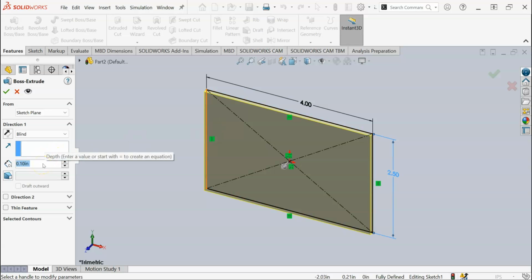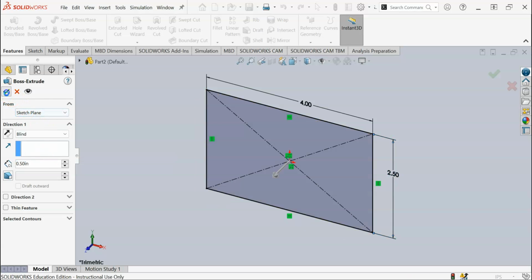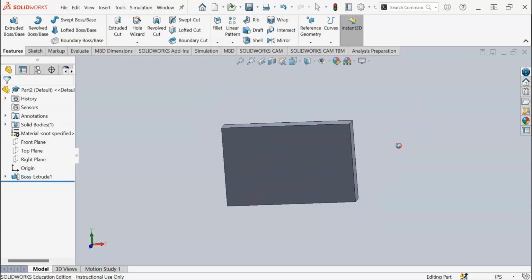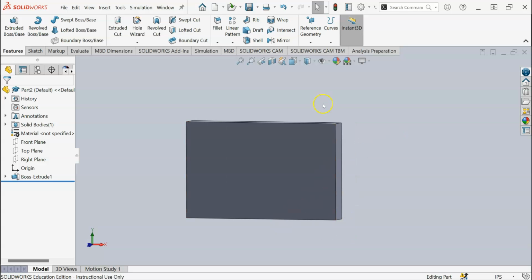So it was a 1/2 inch thick plate. We'll just go ahead and give this a 1/2 inch thickness, save it, and now you can tell I have the base of that part, the base shape, a 4 inch by 2.5 inch by 1/2 inch thick part.